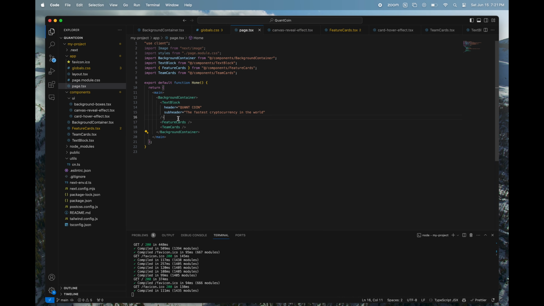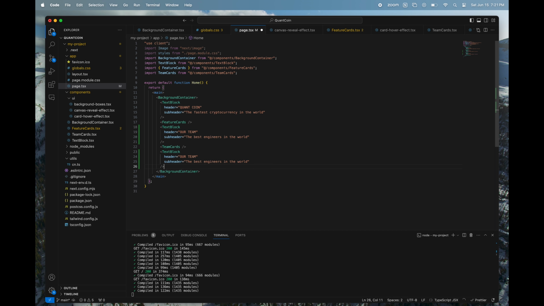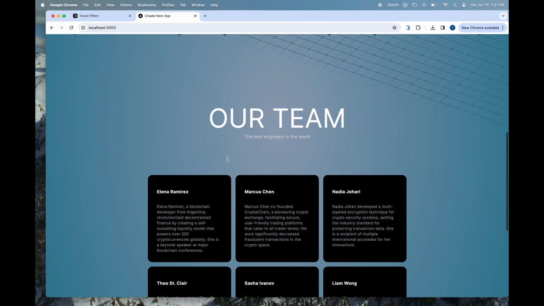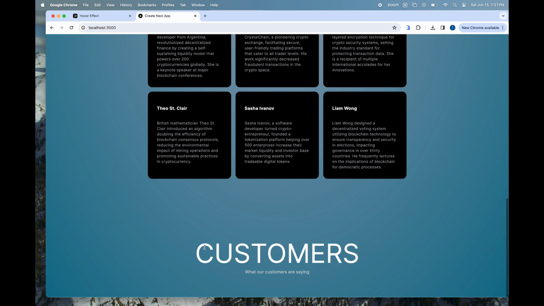Now let's add a couple more of these text block components. So I'm going to copy this and paste it right below here, and then change this text to our team. And for the subheader, let's say the best engineers in the world. And I'm going to copy this again for our next section. And we're going to call this one customers. And what our customers are saying. And let's see how that looks. So cool, we got the subheader there. And we also have our customers header.